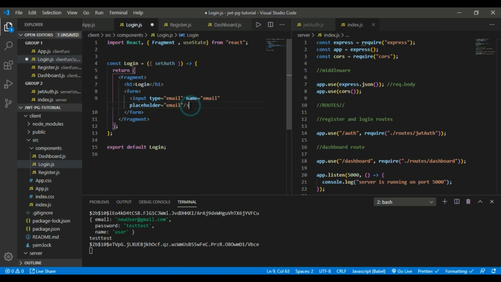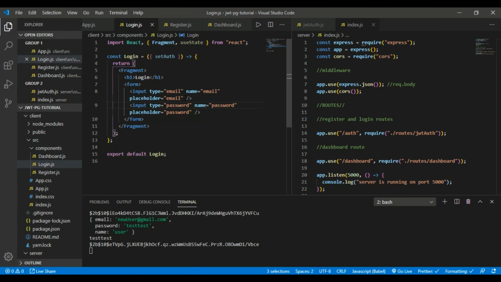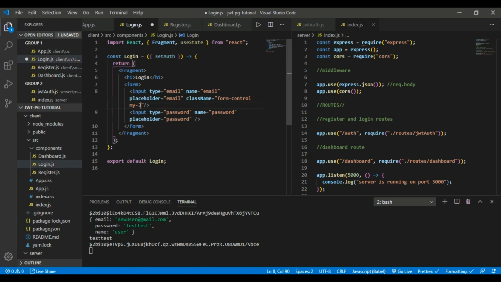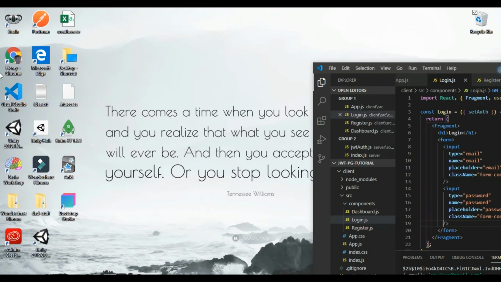All right. Now I'm going to take this over here, put it down here, and the last thing we're going to need is the password. And then, of course, we're going to apply some stylings to this thing. So I'm going to do form-control, and then again, I'm going to say my-3. And I'm going to apply the same exact class to this input.